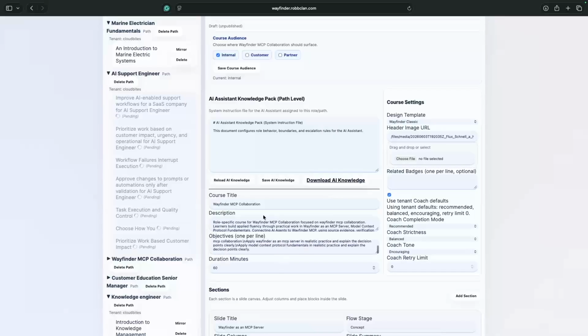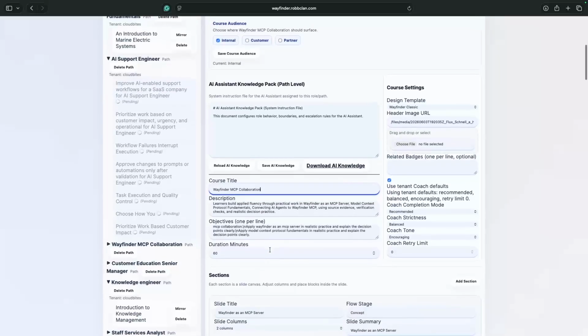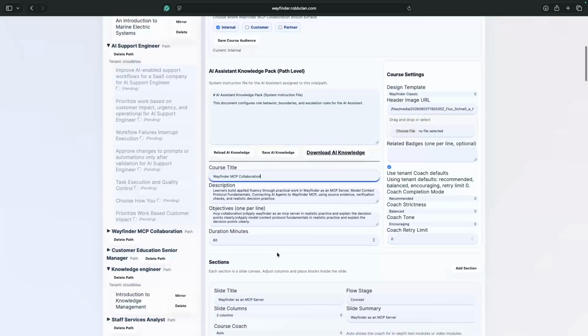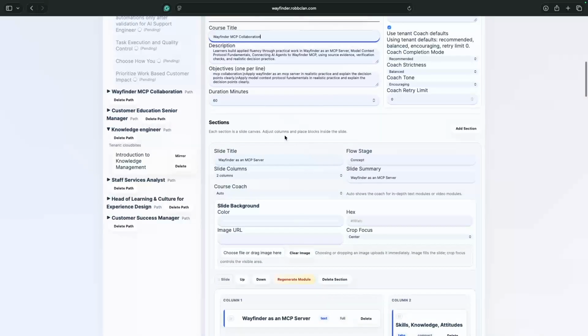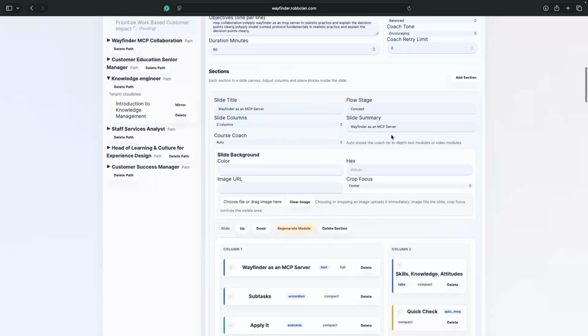Okay. Other things we've got here is the course title, the description, the objectives, and then the duration. And then we get into our sections. So every section is going to be essentially a slide, is the way it's designed. Obviously, that slide is going to have lots of text. So we're going to go in and look at that.